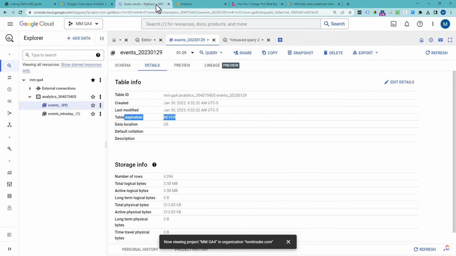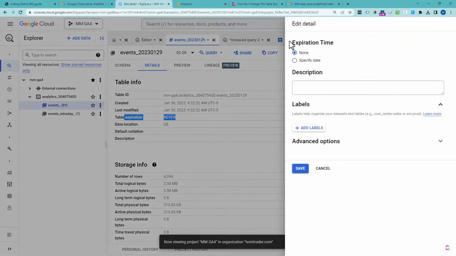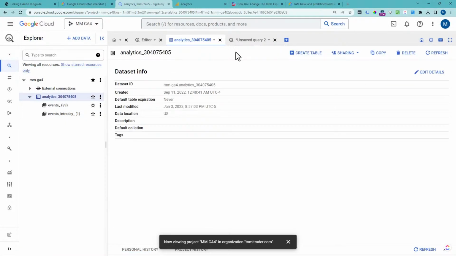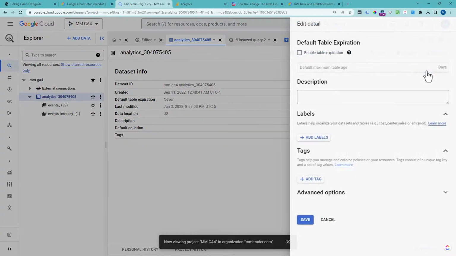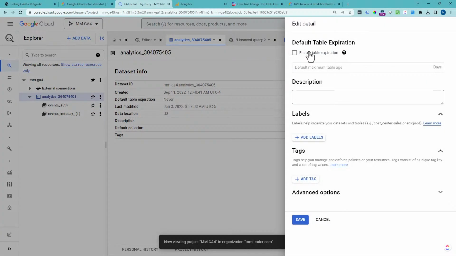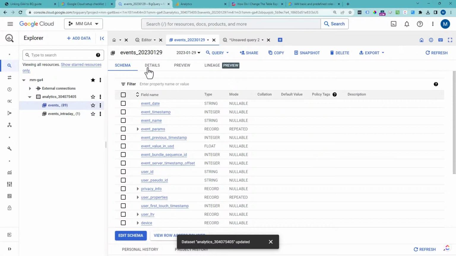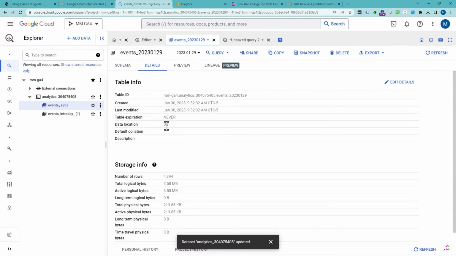Now, in this case, because you only have one table, the nice thing is you can come in here to edit and you can change this from a specific day to none. And then you come in here in this analytics dataset, go into edit details, and this most likely is checked, uncheck it, and then hit save. That way, if you only had one table in here, all the future ones will be never. And I recommend that you check it over the next couple of days. You want to make sure your tables do not expire in BigQuery.